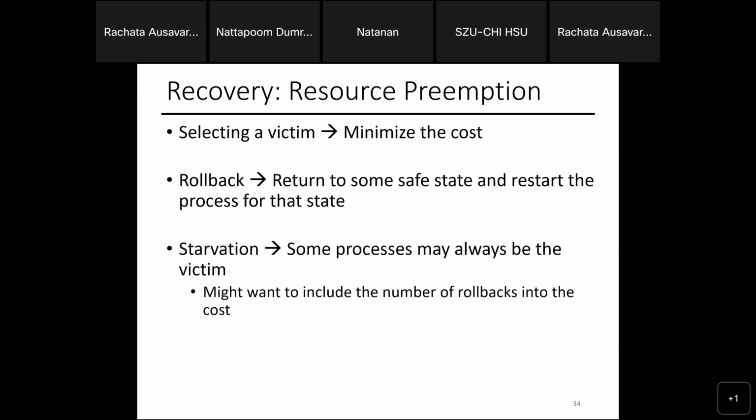Another problem is what we call starvation. As the name suggests, let's say you have 10 processes, and it just happened that process 10 never gets to go. A sad process that never gets scheduled because it always gets preempted all the time.